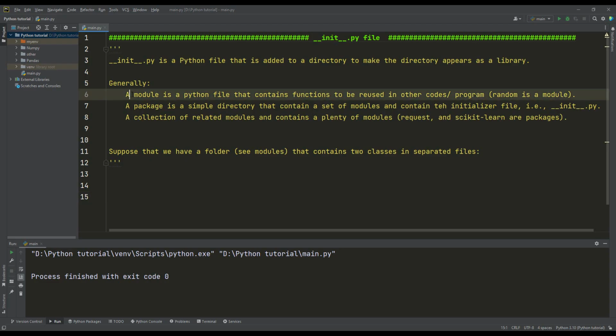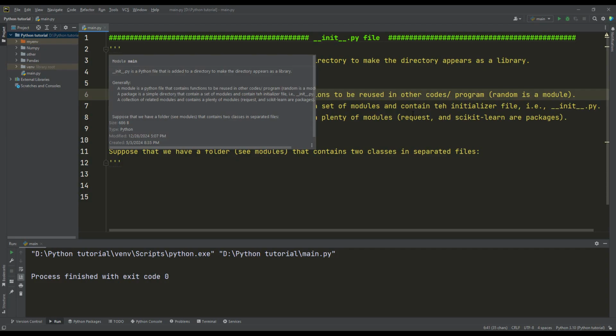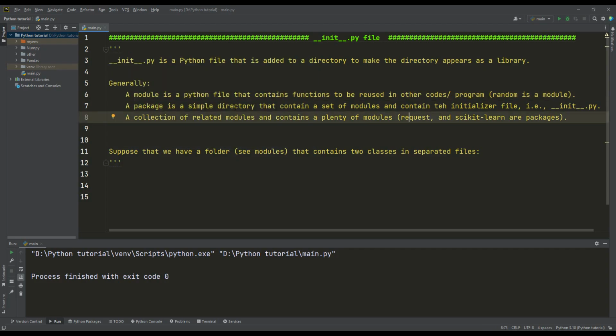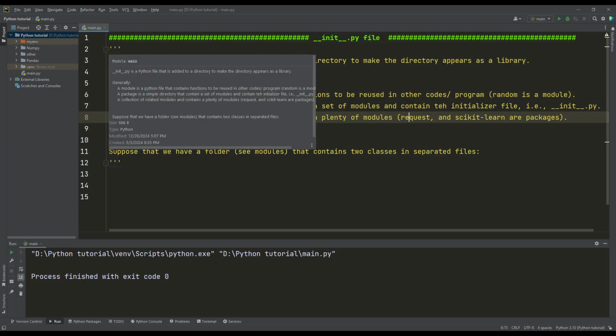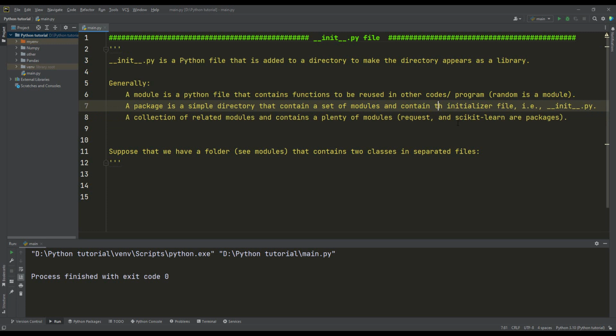What we introduced here is that a module is a Python file. And this package, or this directory, contains the initializer file. The initializer file is the file that we are talking about, the file that has a special name: double leading underscores, then init, then double trailing underscores.